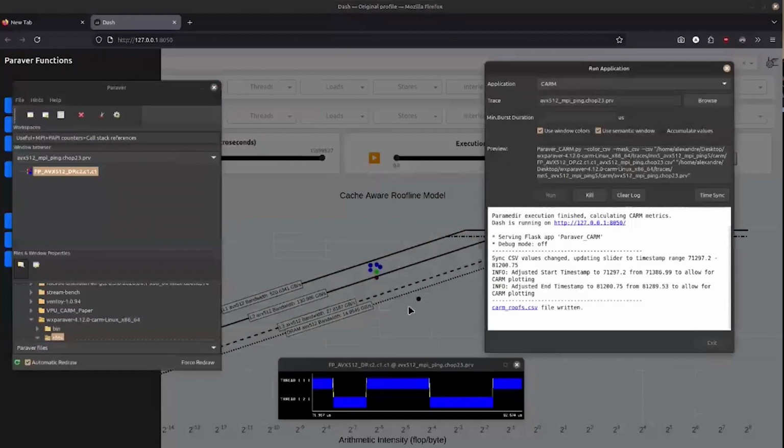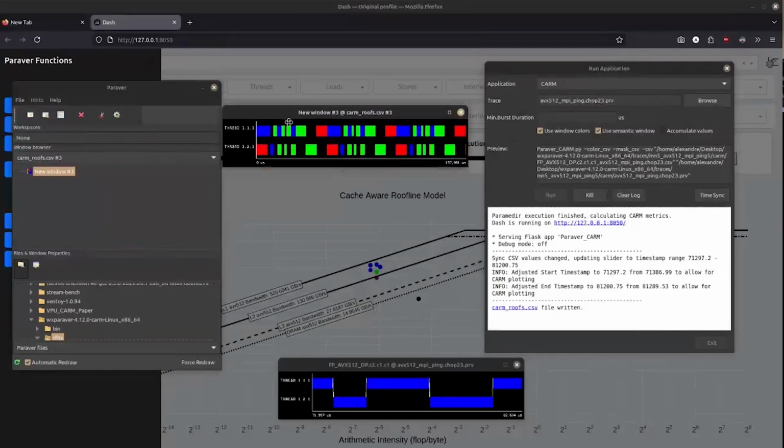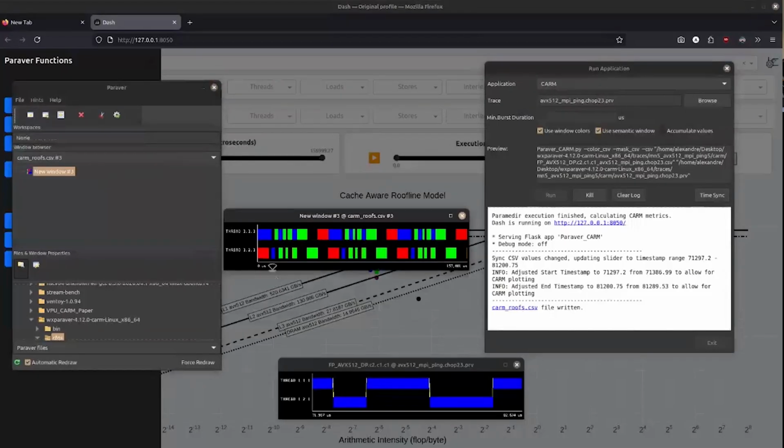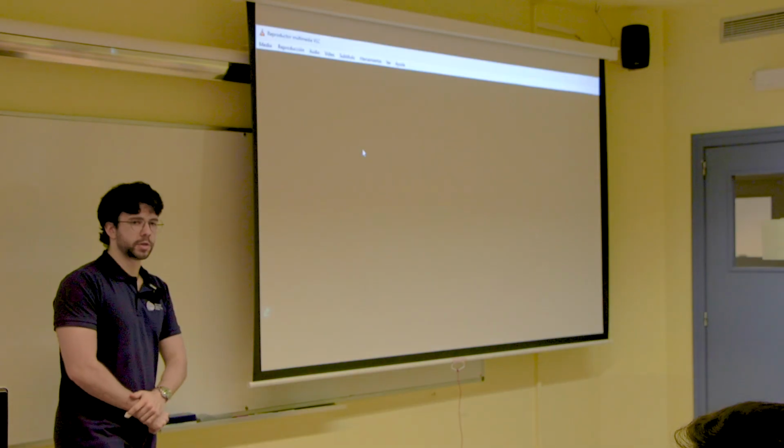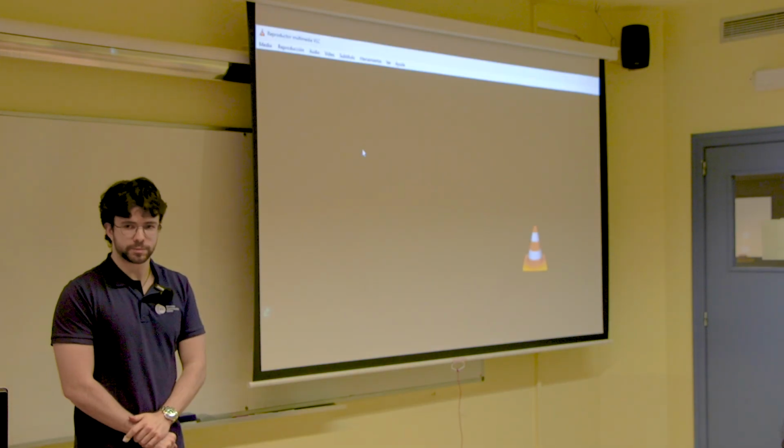We can also transfer data from CARM to Paraver, so we can create a CSV file that labels the points based on under which roof they are. And we can open this in Paraver, and we can see which parts of the trace are under the DRAM, which are under the L2, the L1, and all of the different cache levels. Yeah, that is it for the CARM and Paraver integration.